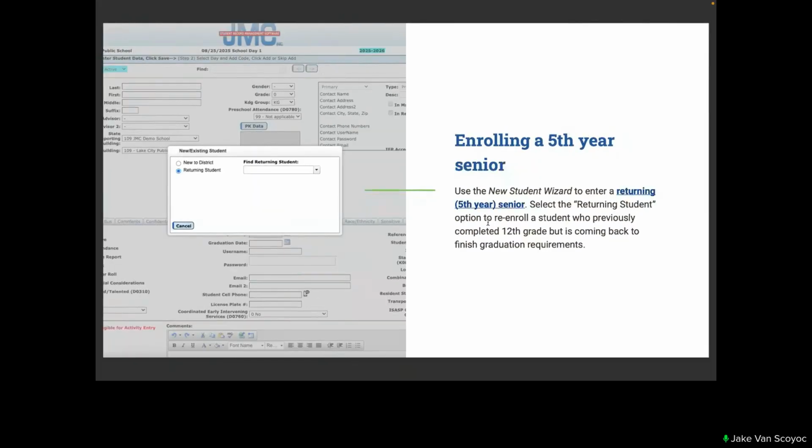The second piece that you would use the new student wizard for would be a fifth year senior. So some of you are experiencing this right now. You've had a kid that graduated from your school. The software automatically advanced them out of your school. How do you add them back?